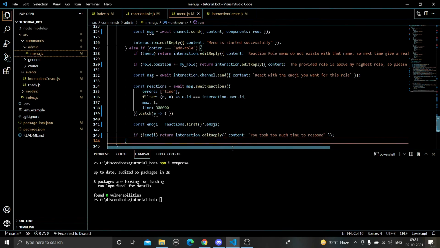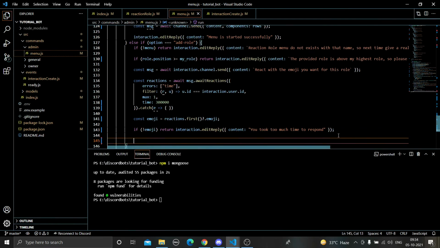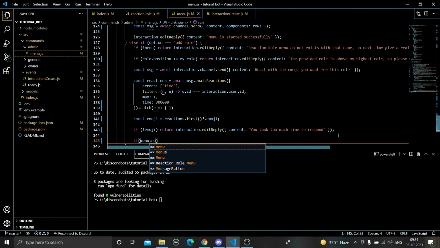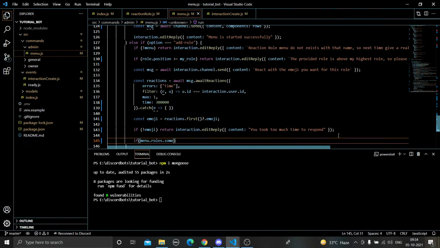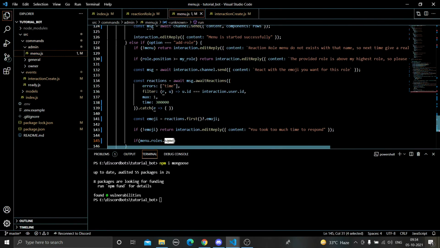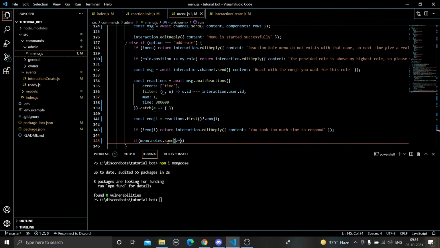Now we have to check if the menu already has any role or emoji in use. We will do this by menu dot roles dot some. Guys, again, if you do not know the basics of JavaScript, please learn, because you won't know what the dot some method does, and what roles is. Well, roles is just an array. Anyway, let's do v dot role is equal to role dot id.